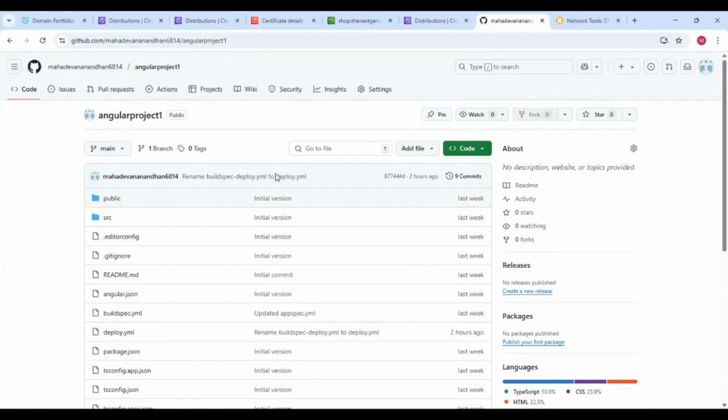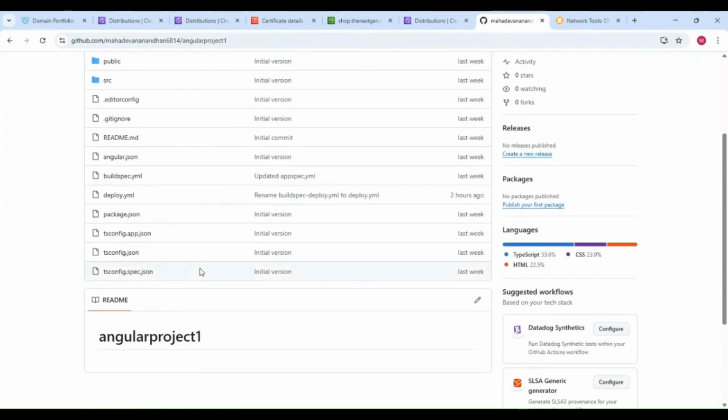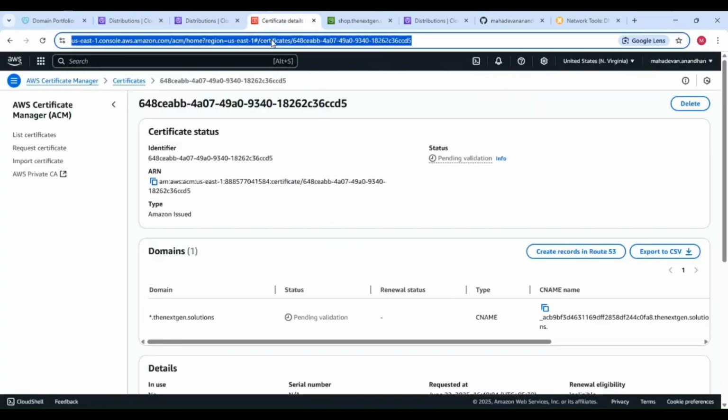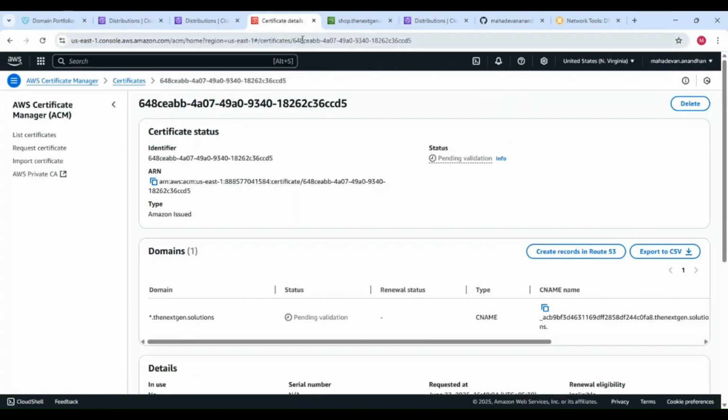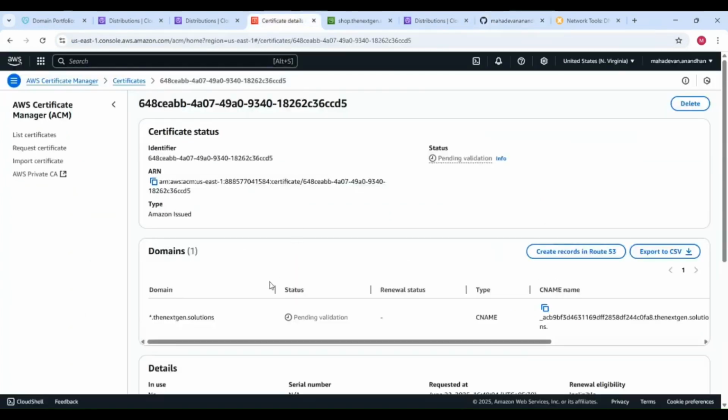Here I have pushed my Angular project. It's just an HTML page. I did not add anything, I just changed the home page. When we deploy the application, you can see the home page of this application. This is an Angular project.